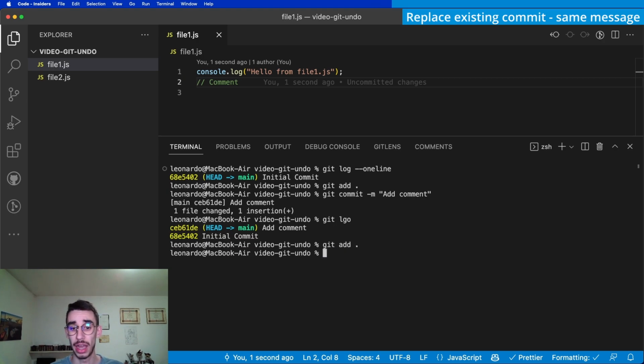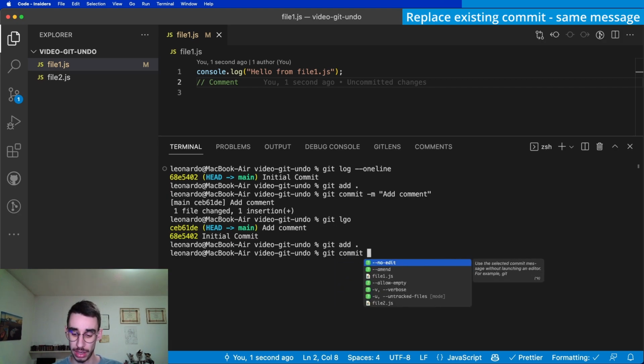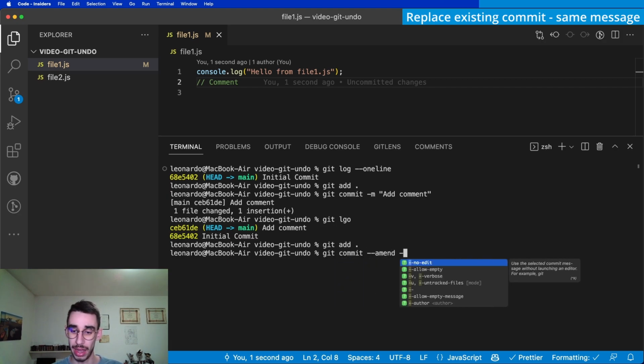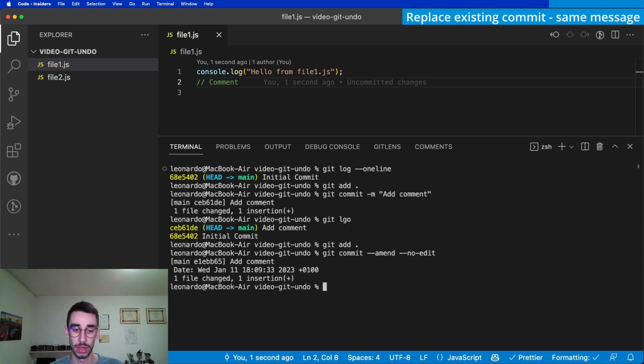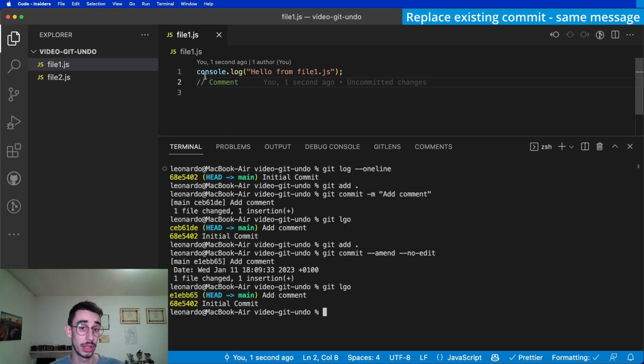In this case, I don't want to create a new commit, but I want to use the existing one, or actually I want to replace the existing one. I can use git commit --amend and --no-edit. What will happen here is that I will recreate a new commit without changing the message. So what we can see here, again we have this commit add comment, and if we check the logs, the previous commit disappeared, the new commit is here with the same message but without the typo.